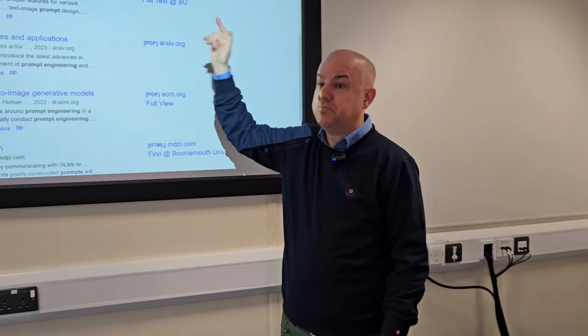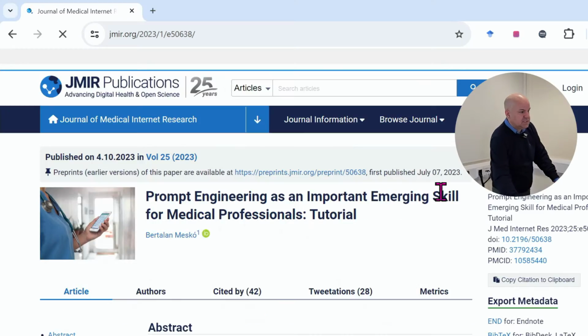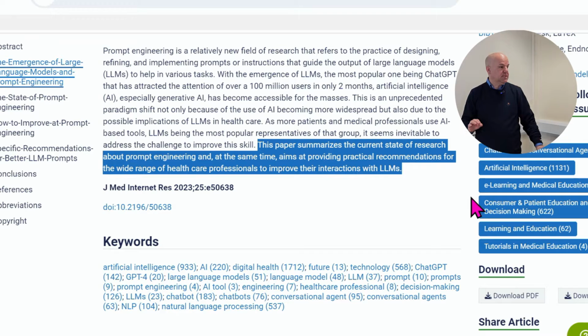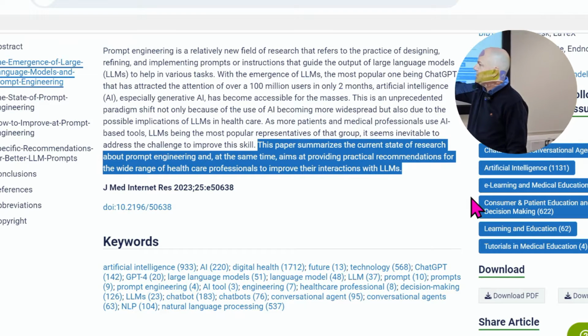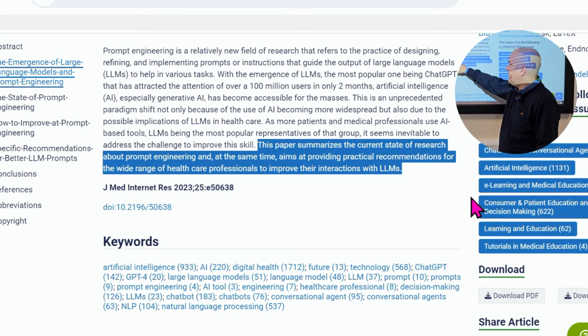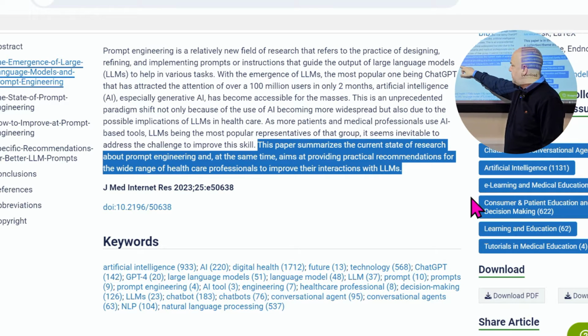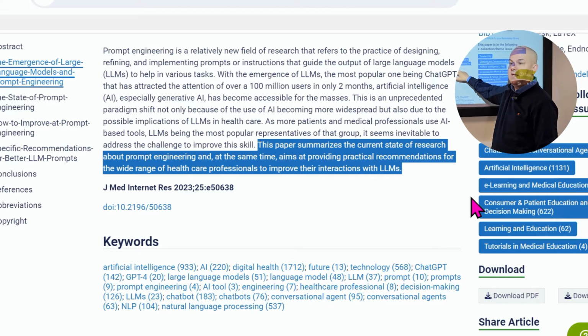Because what you're interested in is prompt engineering, the principles behind prompt engineering, and you will apply it in your own context. But those principles shouldn't be too different from context to context. So let's investigate this one. So this is the purpose of the paper. This paper summarizes the current state of research about prompt engineering and at the same time aims at providing practical recommendations for a wide range of healthcare professionals to improve their interactions with LLMs.